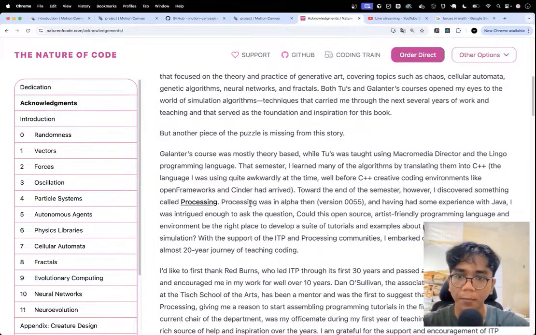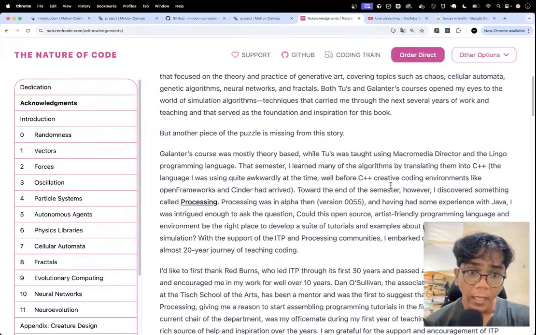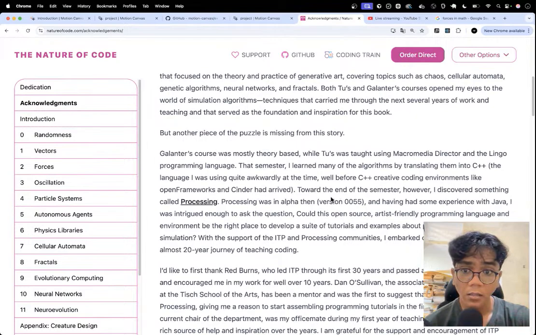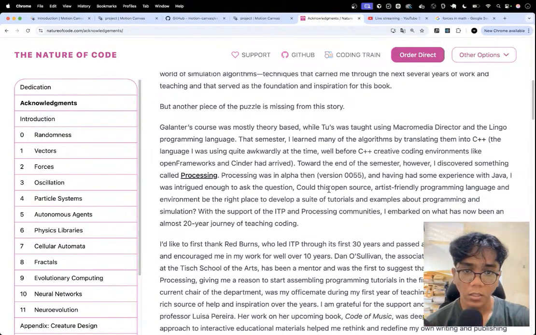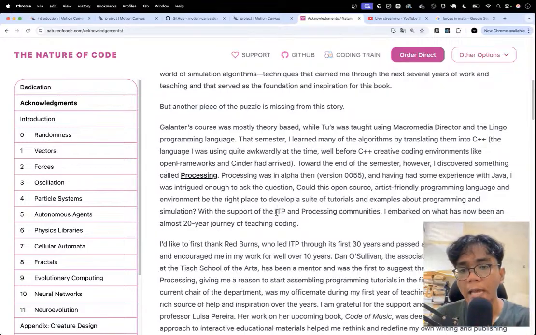However, I discovered something called Processing. Processing was in alpha, then version 0055. And having had some experience with Java, I was intrigued enough to ask the question, could this open source, artist-friendly programming language and environment be the right place to develop a suite of tutorials and examples about programming and simulation? With the support of the ITP and Processing communities, I embarked on what has now been an almost 20-year journey of teaching coding.